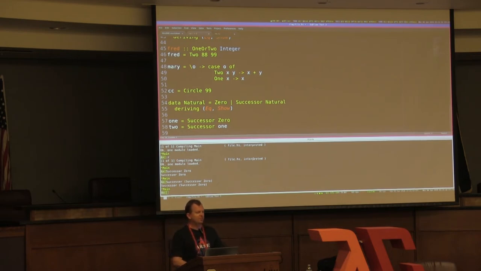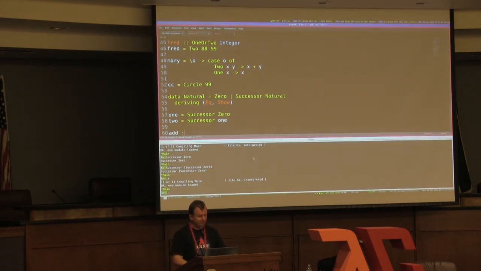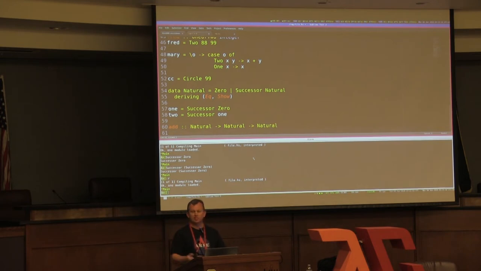Let's just add 2 and 2. Otherwise we're typing a lot. All right, we'll write add. Let's add, given a natural and a natural, return a natural. All right, everyone happy with that? Given two naturals, join them together.